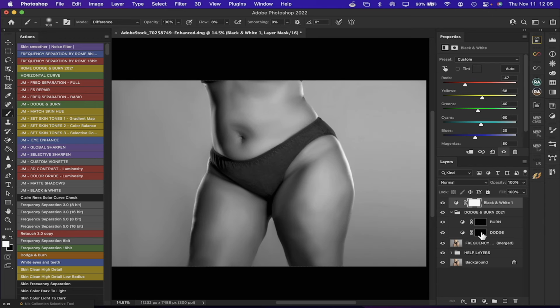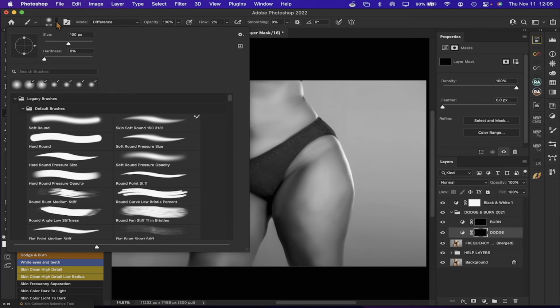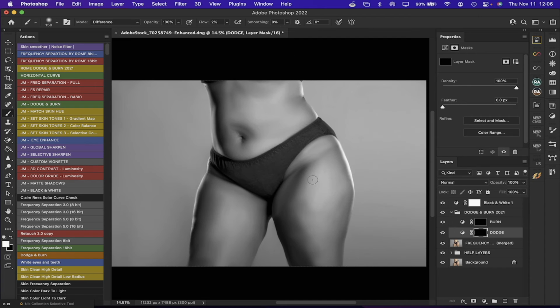So if we go to our dodge, here's our brush. Our opacity is at 100. Our flow is at 8. I would actually bring that down to maybe about 2%. And then check our brush. Make sure we're on a soft round brush. And then you could just make your brush as big as you need to for whatever it is you're going to do. So I'm just going to dodge here on her leg.